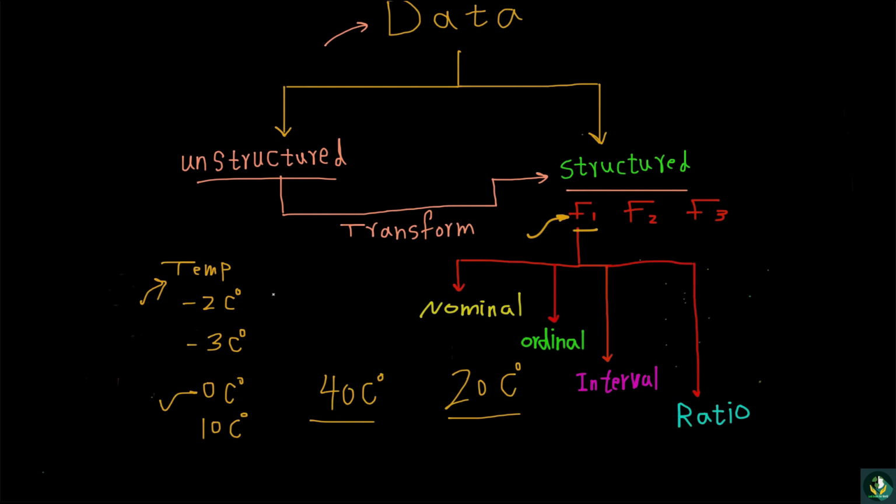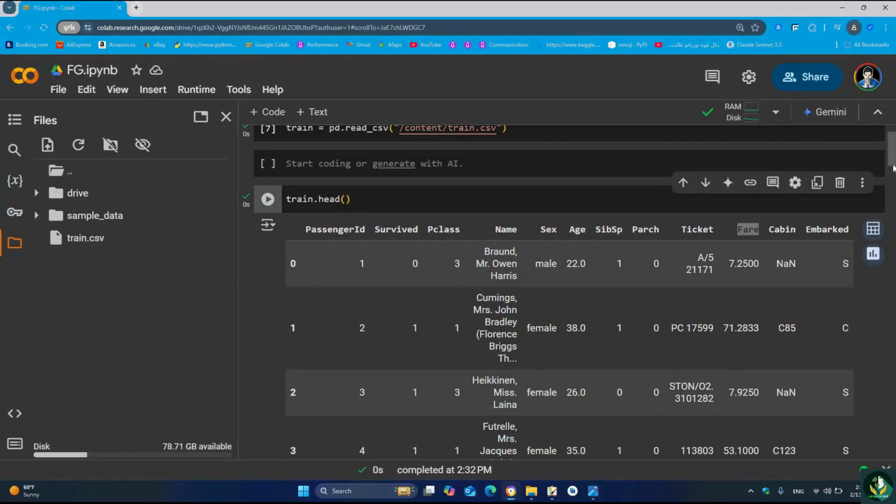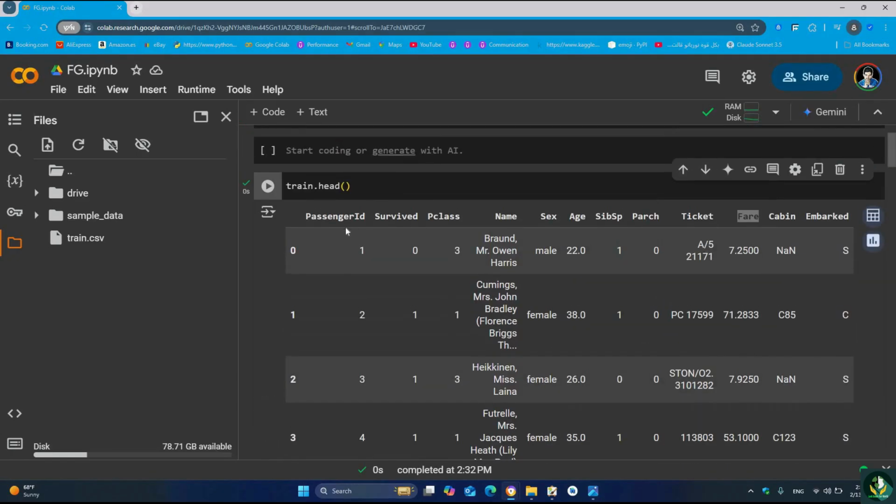But you should know the difference between values is meaningful. In other words, we can add and subtract the interval features because the subtraction and addition give us meaningful values. Let's search for interval features in our Titanic dataset.